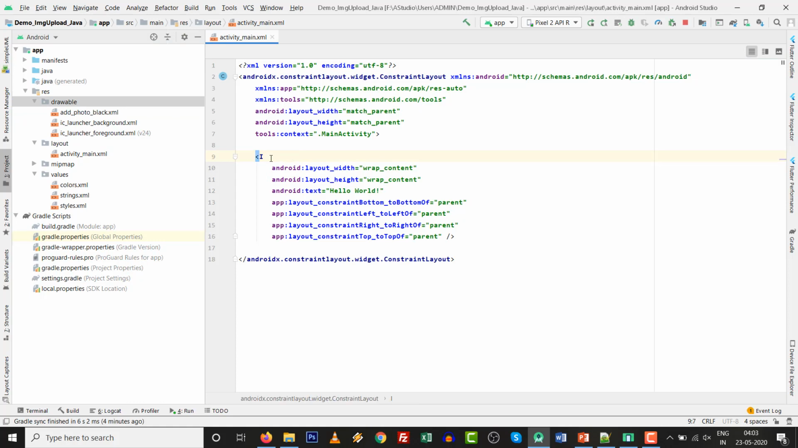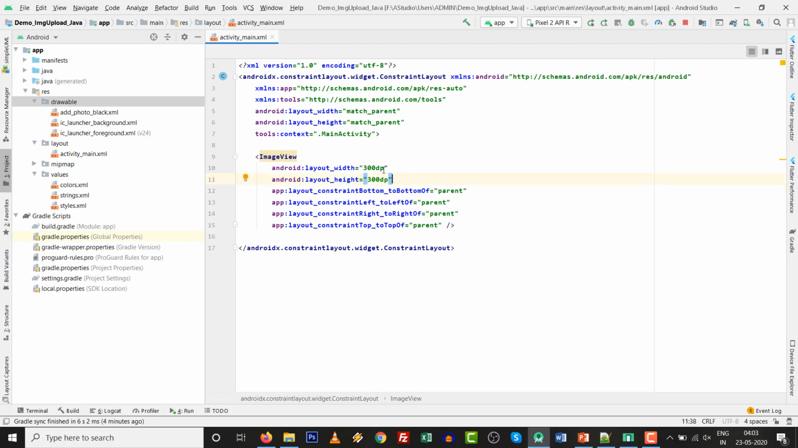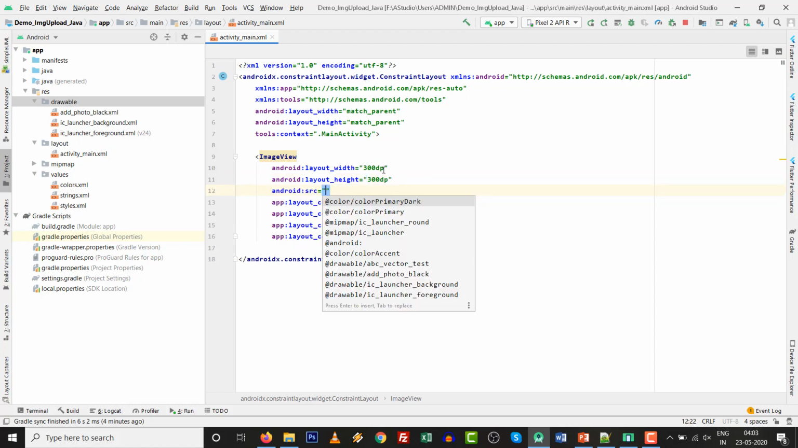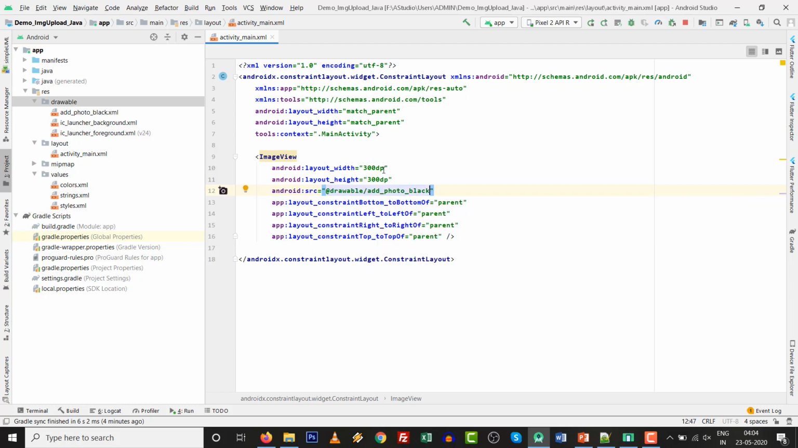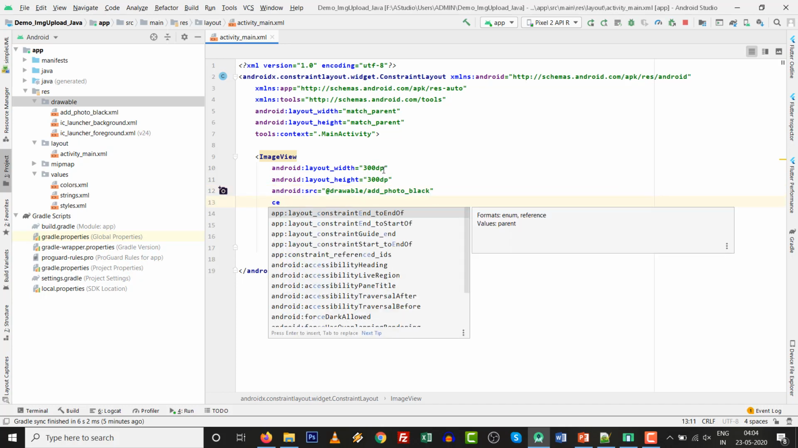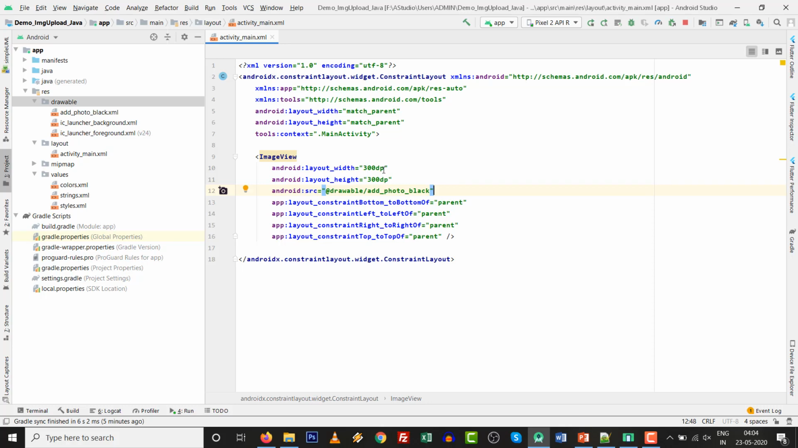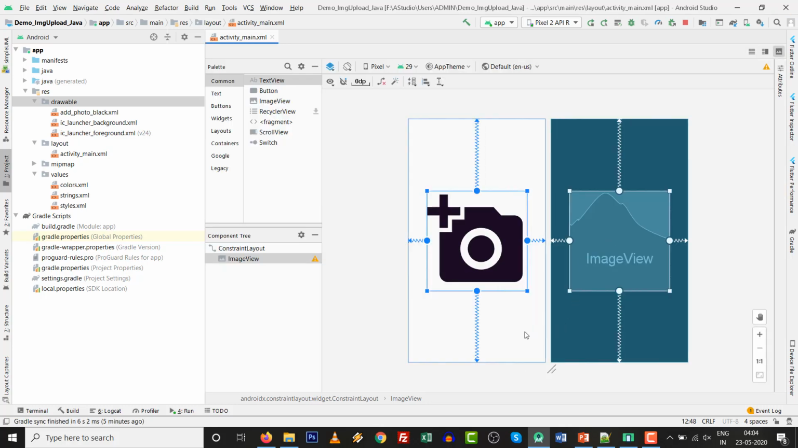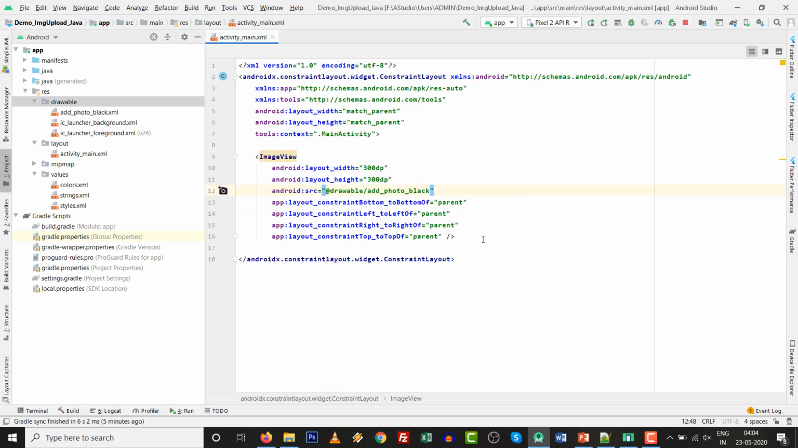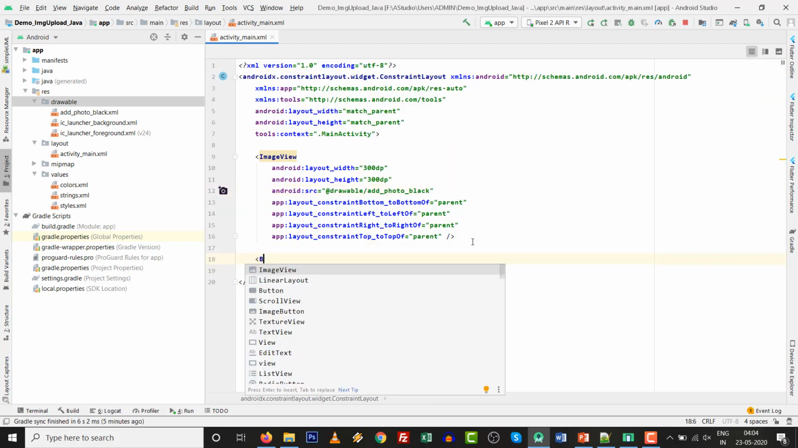First I put one image view, set height and width to 300 dp, and for the src, the resource will be our add photo back. So there is a camera, for capturing or selecting purposes, and I want to make it center horizontal. So the camera is over here, and beside that I want one button to upload.